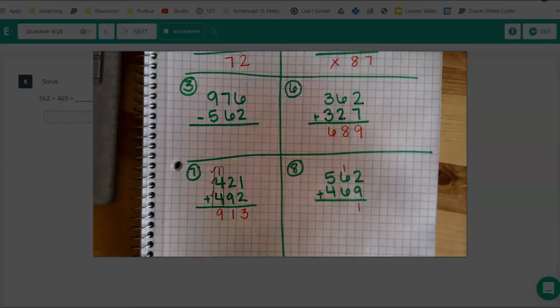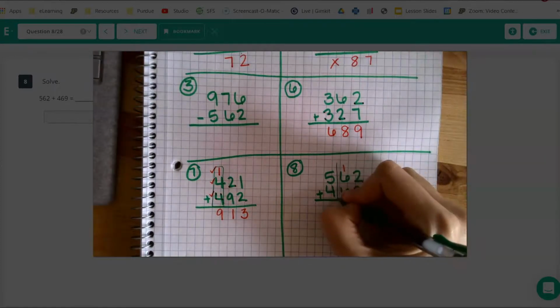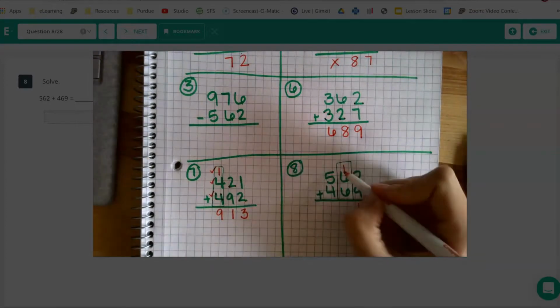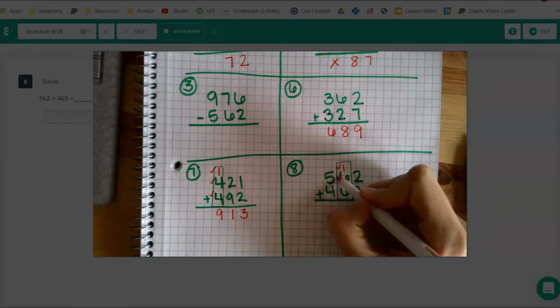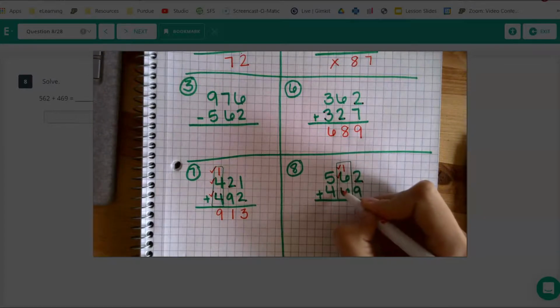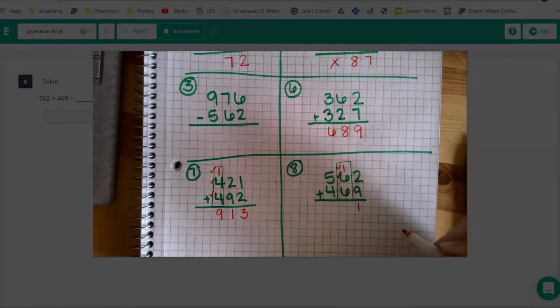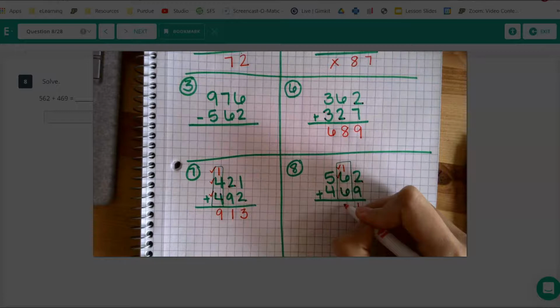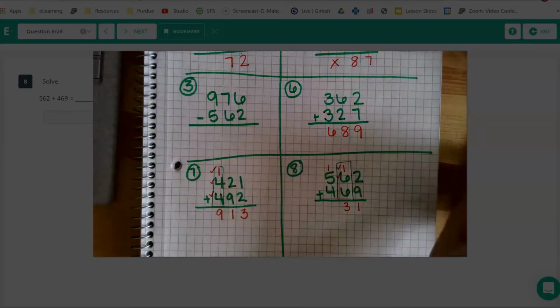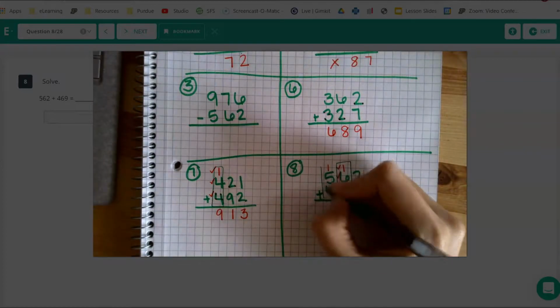Now when I'm adding my tens place, I'm adding 3 numbers. 1 plus 7, 1 plus 6 is 7. And 7 plus 6, 7, 8, 9, 10, 11, 12, 13. So I can carry the 1 and drop the 3, 13. Again, in the hundreds place, I am adding 3 numbers.